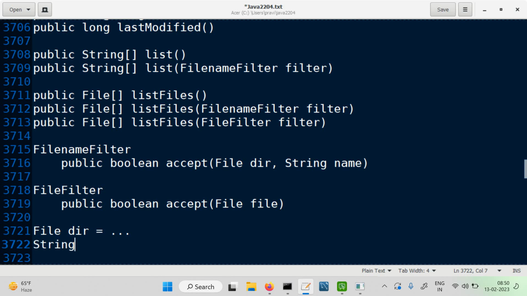I'll say File Java files equal to list files, with a parameter. We can use a lambda expression here. These are functional interfaces, one abstract method each. So what's the input in the first case? I have two inputs, a directory and a name. Let me say f, name, file name.